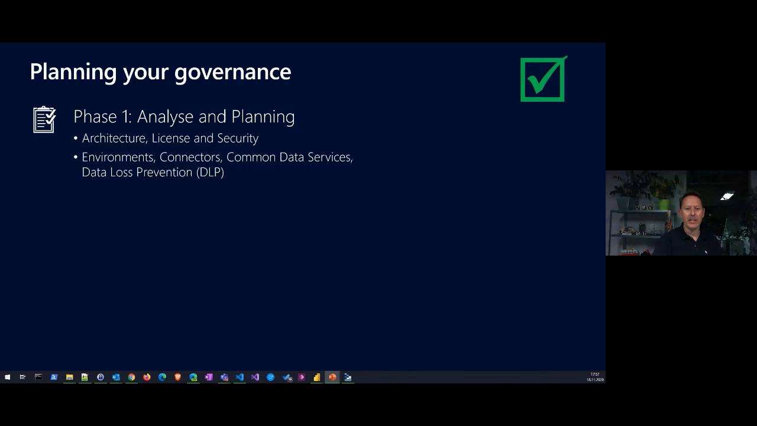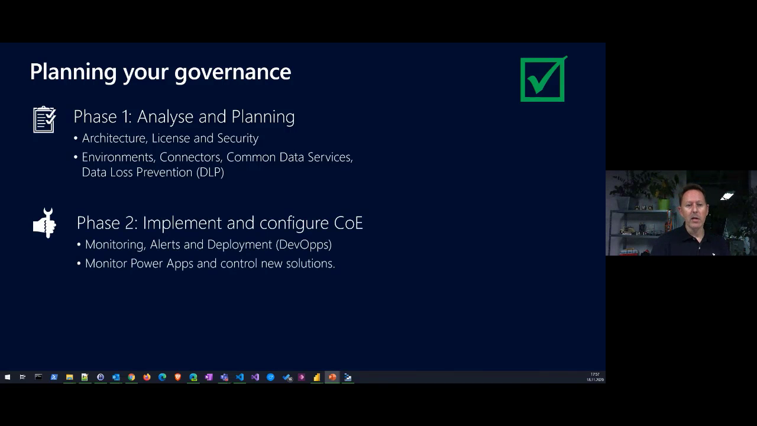Perfect. So my recommendations when working with security and governance in your tenant: first of all, the most important phase is to analyze what is already existing and plan your environments, your connectors, your data loss prevention policies, the architecture, the security. The second phase would be to use tools like PowerShell, use tools like Center of Excellence or other tools. There's a lot out there just for the Power Platform.